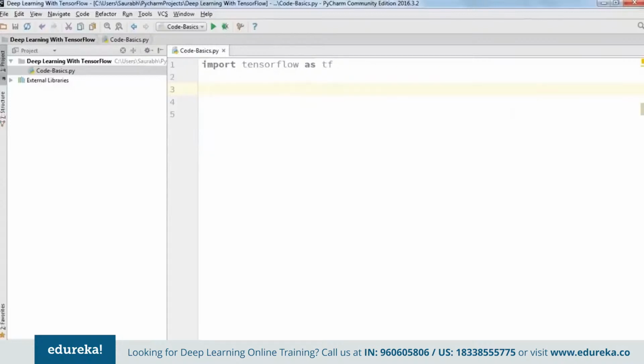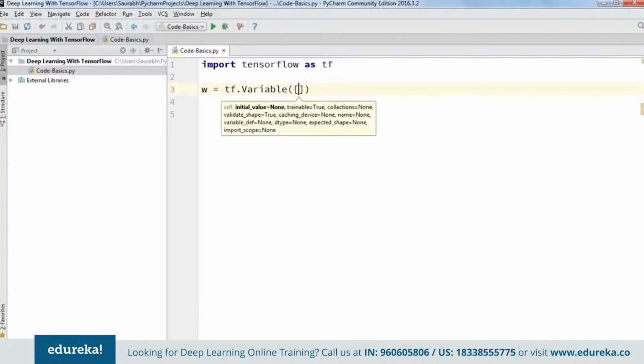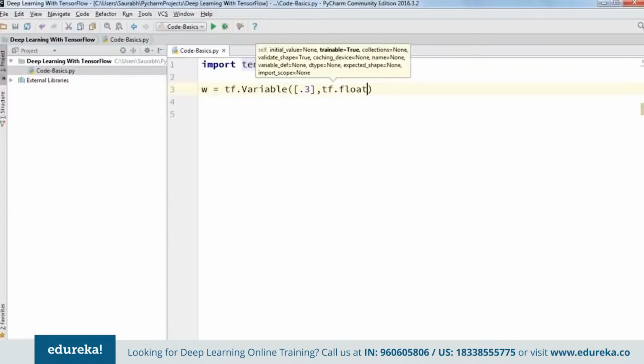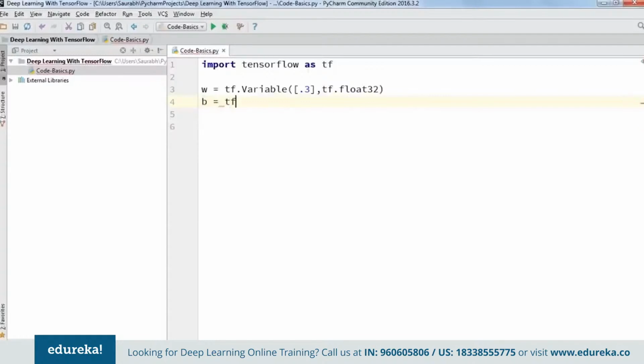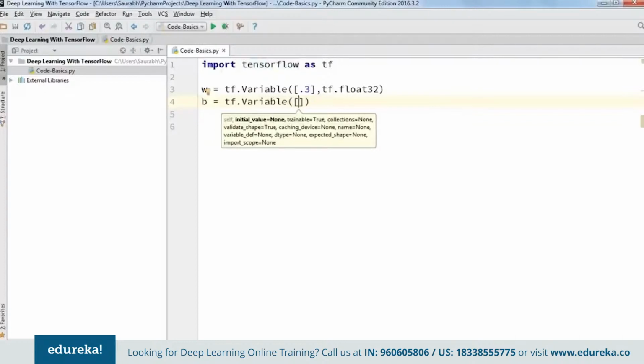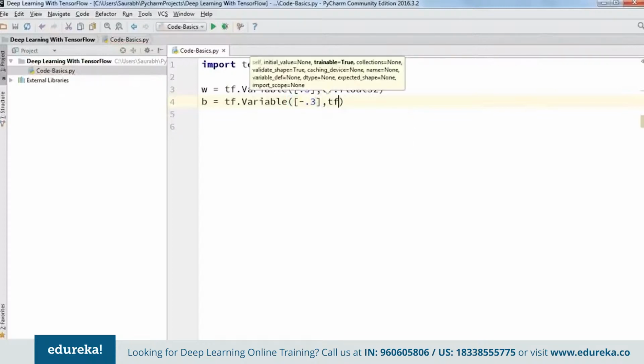So our first variable will be W, and we are going to call tf.Variable. In that variable, we are going to store a value which is 0.3, and it is of float type 32-bit, so just type in here tf.float32. Then we're going to define one more variable, let it be b. So I'm going to type in tf.Variable, and the value of this variable will be minus 0.3. Again, it is float type 32-bit, so just type in tf.float32.